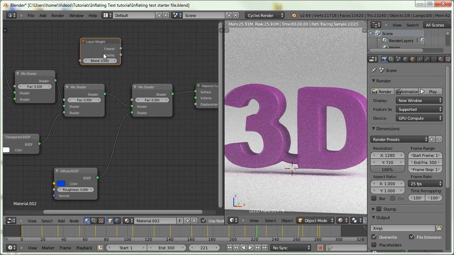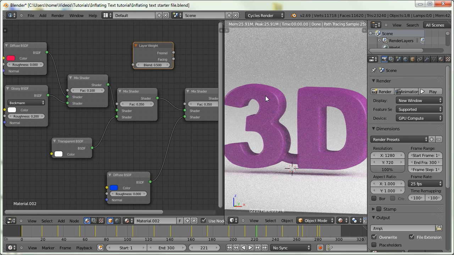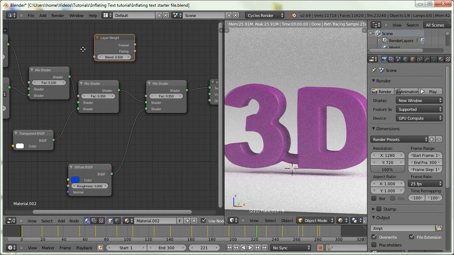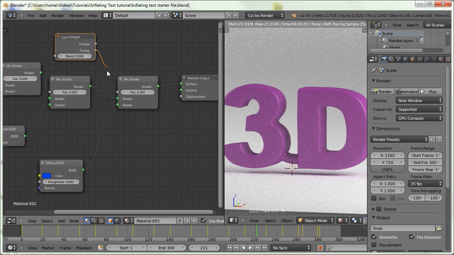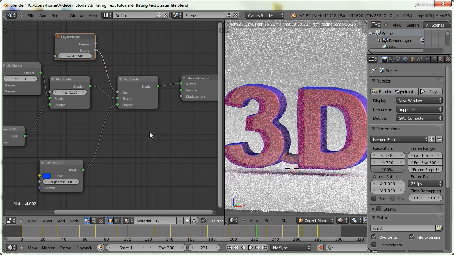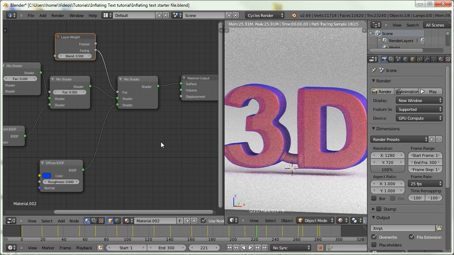So I'm going to Shift A, Input, and we're going to use Layer Weight. And that gives us the ability to change the colour depending on what part of the mesh is facing us. So I'm going to set it so that the front parts of the mesh are going to be red, and the parts that aren't facing us, so the sides, are going to be blue. So I'm just going to plug in facing, and we can immediately see that effect. Obviously that's a bit too intense, so I can change this blend factor to reduce the sharpness of that. So I'm going to reduce it to 0.15. It becomes a lot softer.